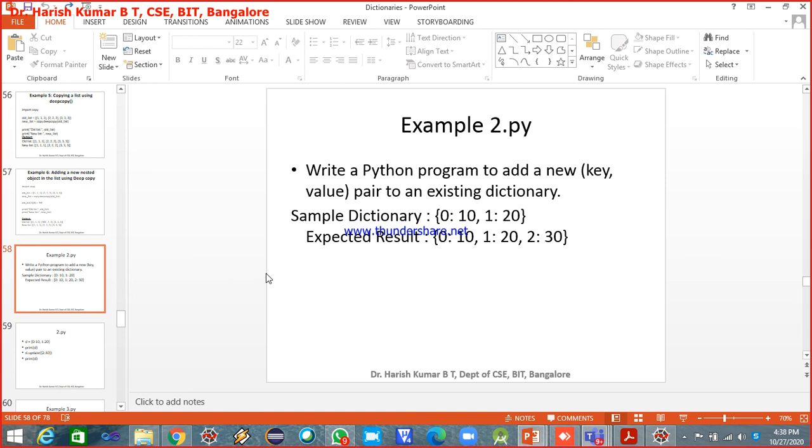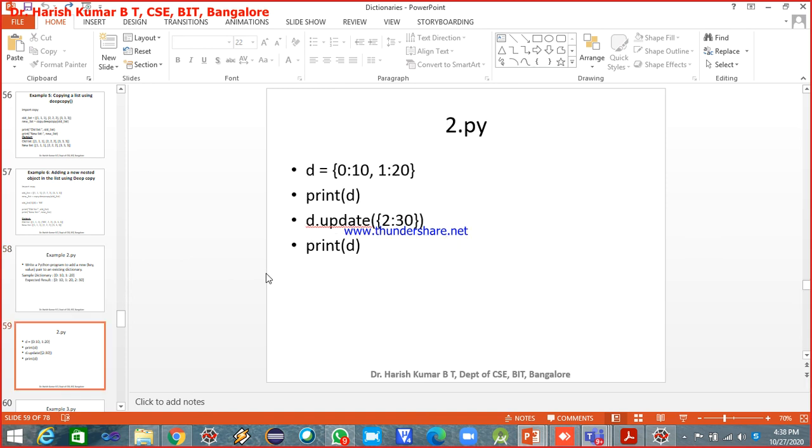Okay, I'll show you the answer. So simple it is. This is my original dictionary. I'm printing the original dictionary, and the only thing you do is invoke the update method on the dictionary that needs to be updated. So d.update, and this is the new key value pair which you need to add to the existing key value pairs. Okay.